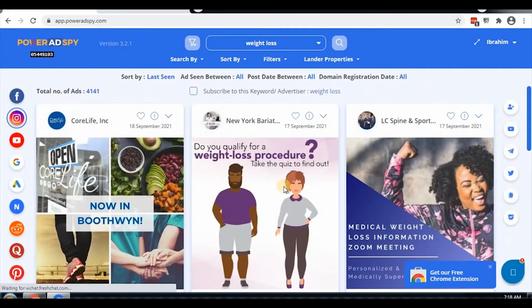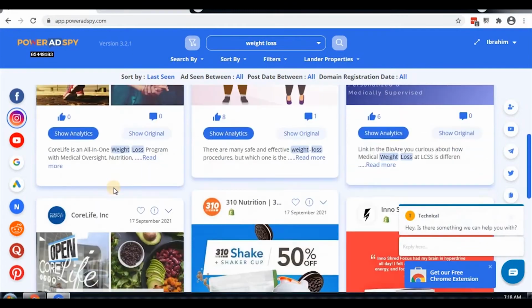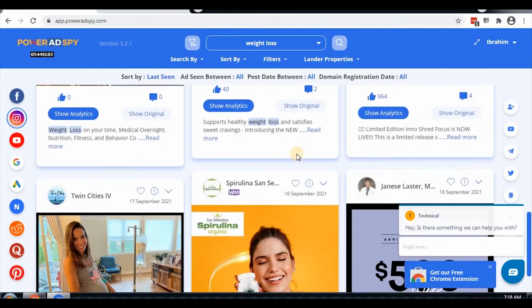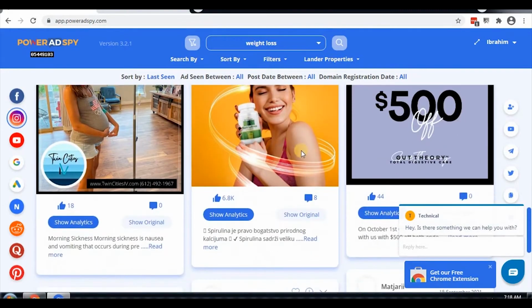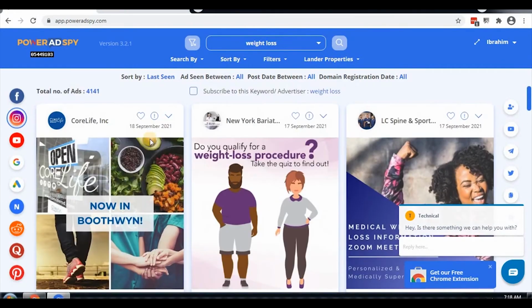So quiz based ad running, medical weight loss information, Zoom meeting, now in location name, come see us in. So you can see what are the products, what are the ads which are going on Instagram. So on Instagram, the section 4141 ads are going. So even you can subscribe for this keyword weight loss. So now let's go and look for the YouTube.